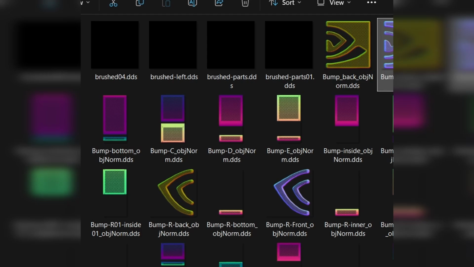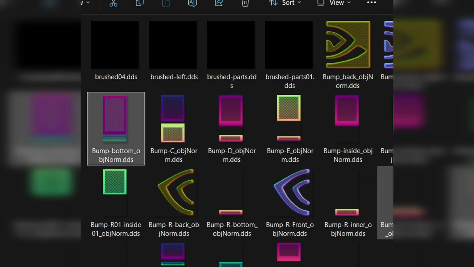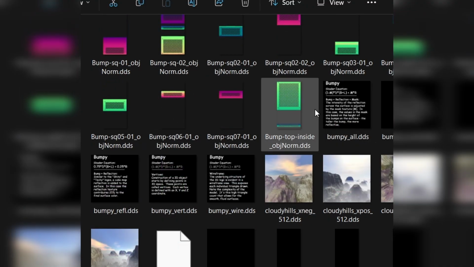But at the same time, I can't see where the masks are for the bump map. I just see the bump maps themselves. It might be one of these. That's the top, side, inside. It could be one of these inside ones that act as the reflection mask. Yeah, that's a lot of bump maps there.